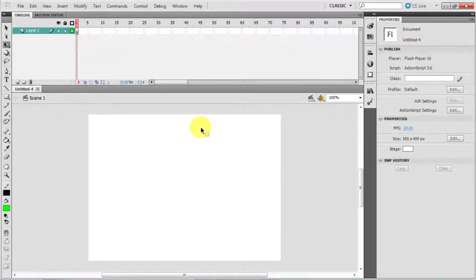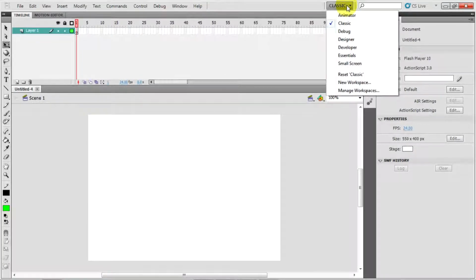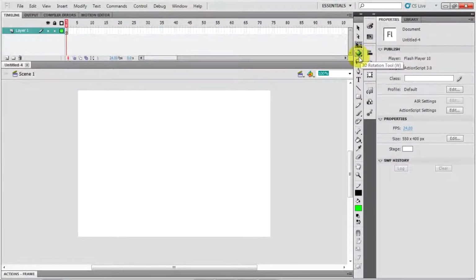Now if this is the first time you've used Flash, you will probably come across a screen like this. This, as you can see up here, is the classic layout. Click to open the drop-down menu. Then go down the drop-down menu and highlight Essentials. Click on it. This is the layout I will be using to show you in my tutorials.